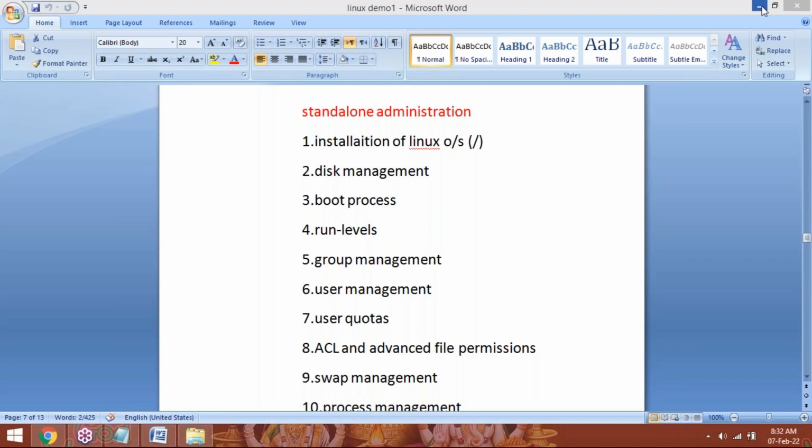So what are run levels? What are the different types of run levels? We are going to discuss in this class. Next, group management, managing the groups in Linux: creating, modifying, deleting, where the groups information is stored, how to assign the password to groups, and where the group passwords information is stored.